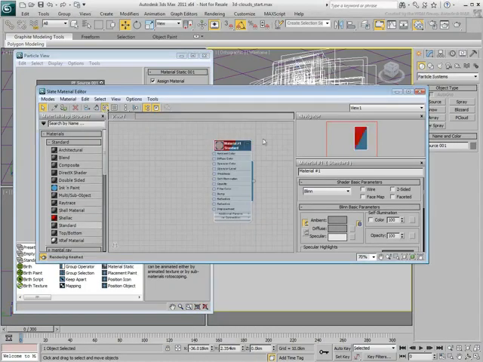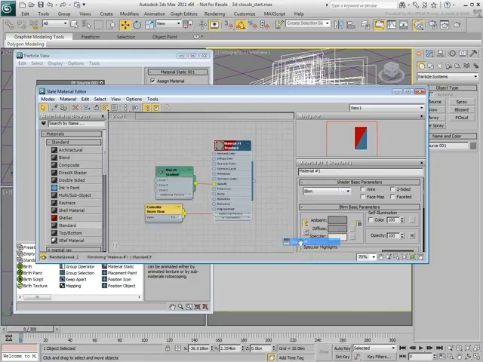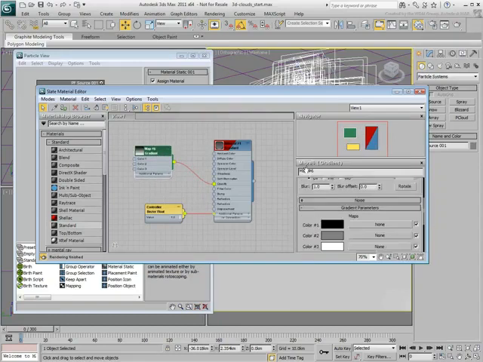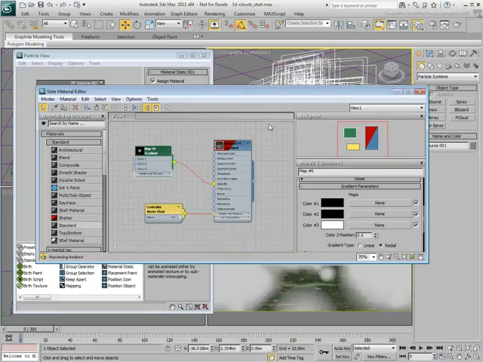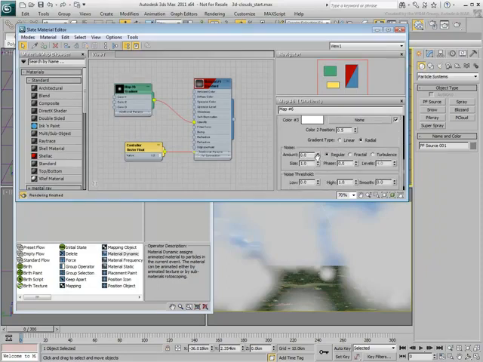Enable Show Map in Viewport so you can ultimately see the material in the viewport. In the opacity channel, add a gradient map. Copy the black color, color number 1, into the second color slot and set the type to radial. This ensures the edges of the shape-facing squares remain transparent.